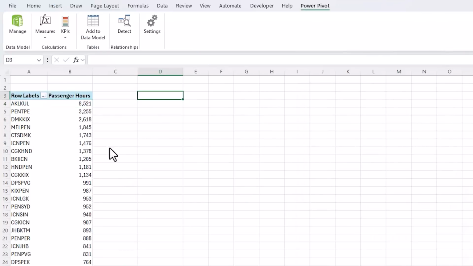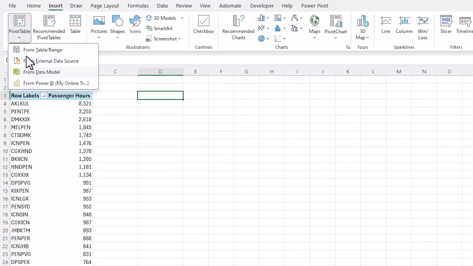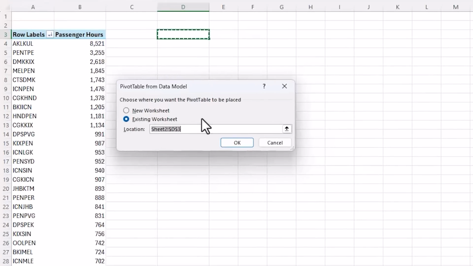Besides pivot tables, effective data visualization involves using charts and graphs to represent our findings clearly and compellingly. Let's explore how to create dynamic charts that align with our pivot table analysis to visually communicate insights. Let's go and insert another pivot table using the data model, and we'll place it there.